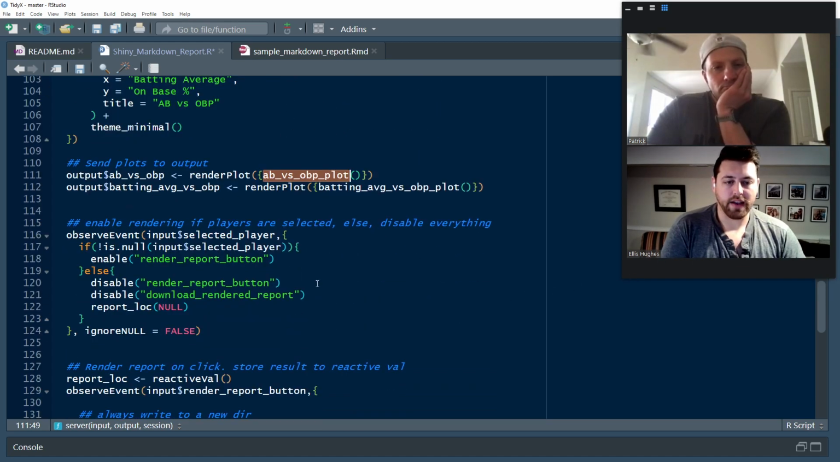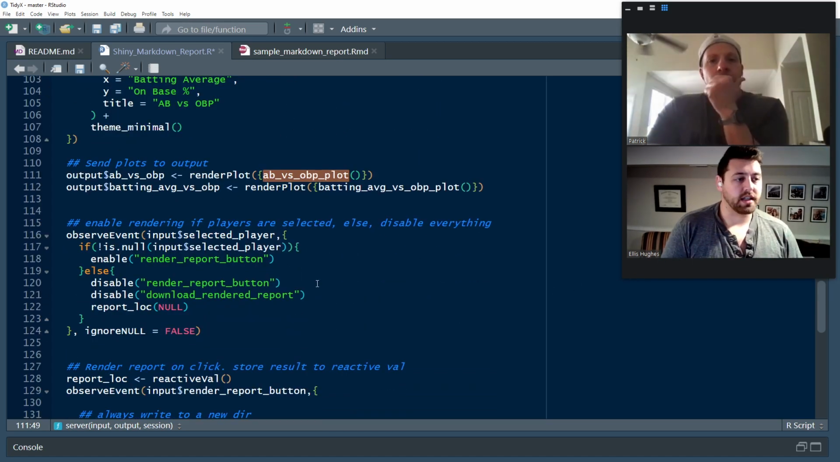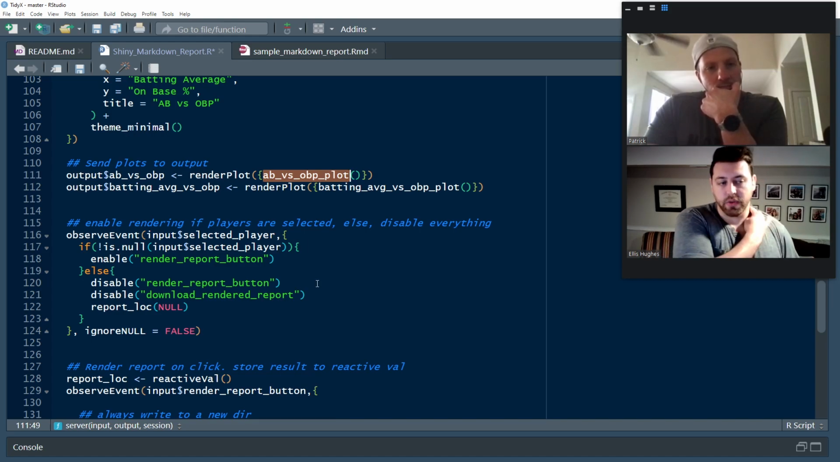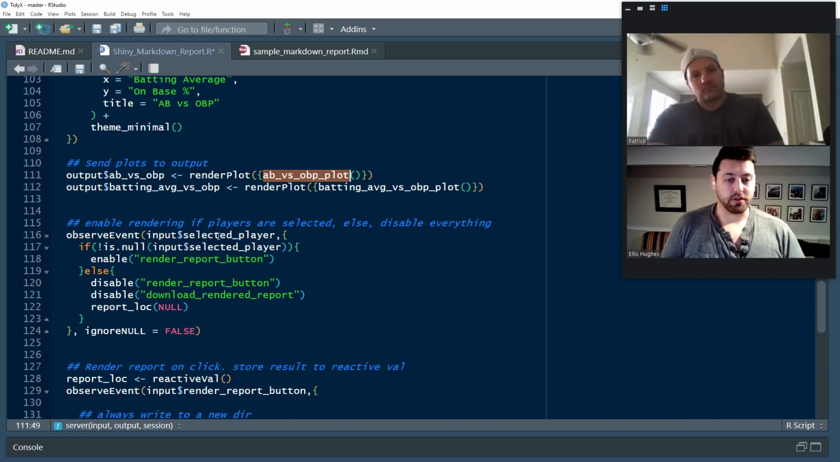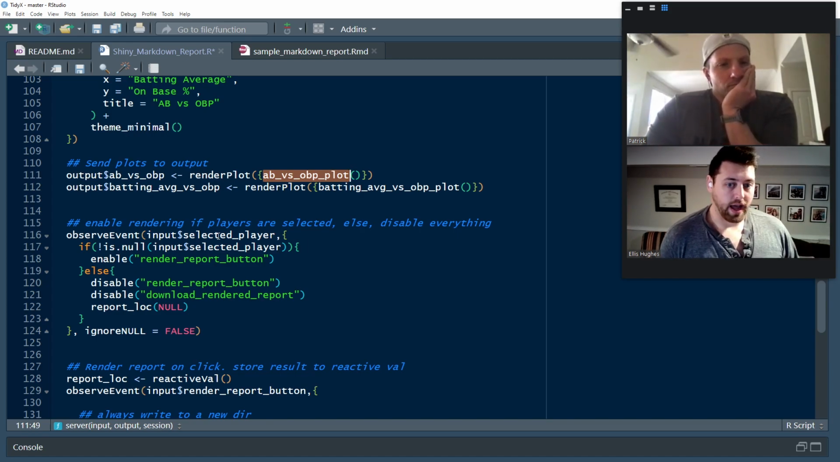Next, we have some logic that is going to enable or disable the buttons for us while we are clicking around here. And so we do that through an observe event. So the observe event is looking at, I guess, one of the enable disable portions of this. It looks at select player, and it goes, hey, if it's not null, that means they've selected a player. That's great. We are going to enable them to click on render report. So now they can click on render report and have it render the R Markdown report into the downloadable output.